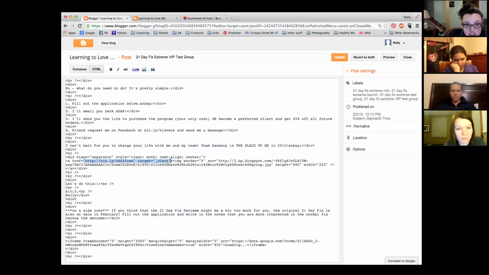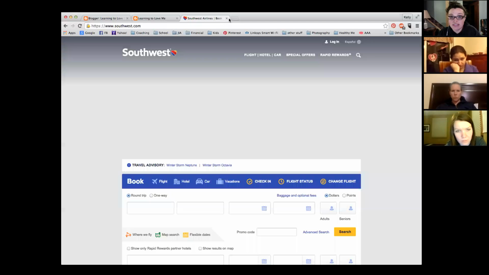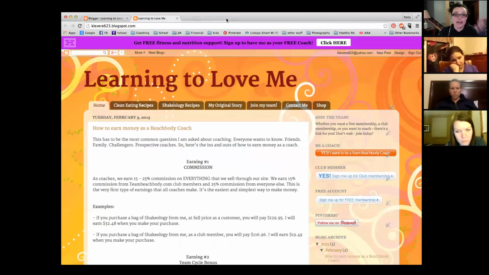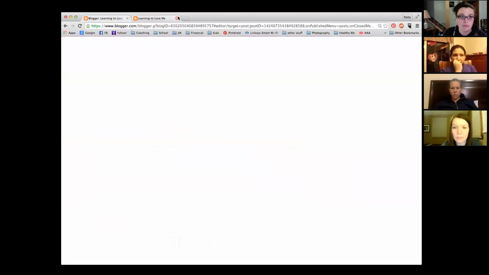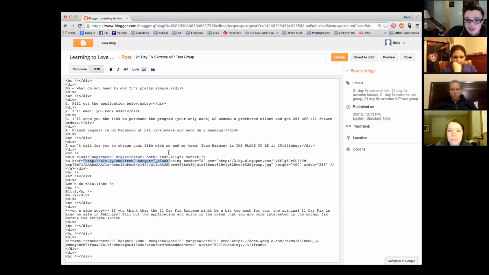And remember, the target equals blank. Is it opening up in a parent window? Which means it's going to open up in a brand new window. So when people are done with it, like you can see my Southwest Airlines, that would be like opening up extra. When you're done, it goes away and goes right back to your blog. Does that make sense? That's what you always want it to do, is go right back to your blog. So that's what it is.